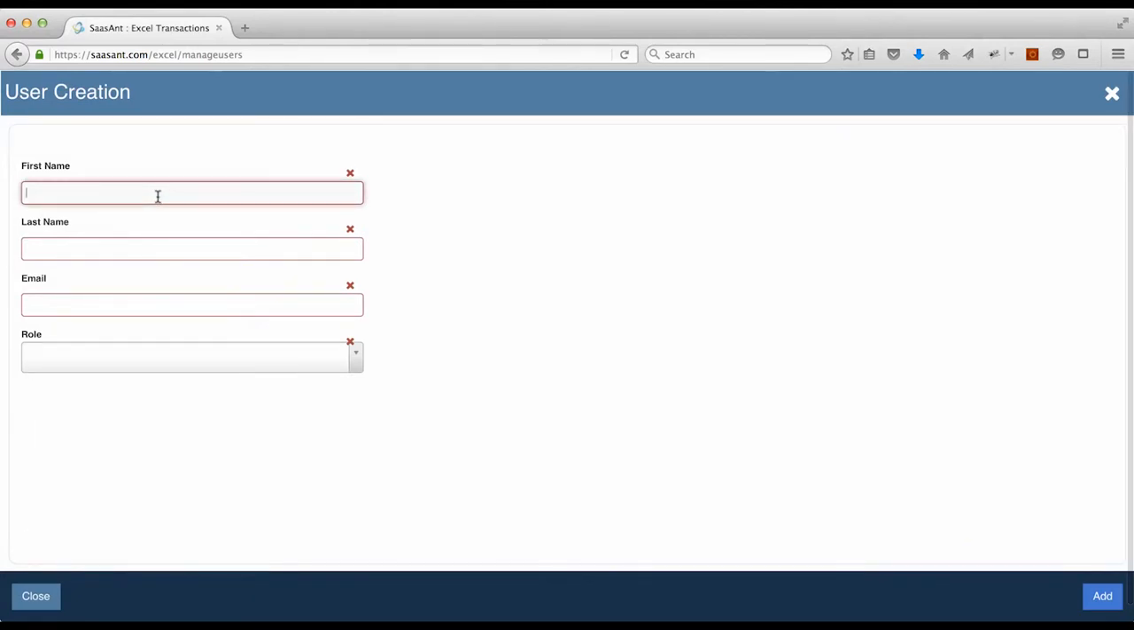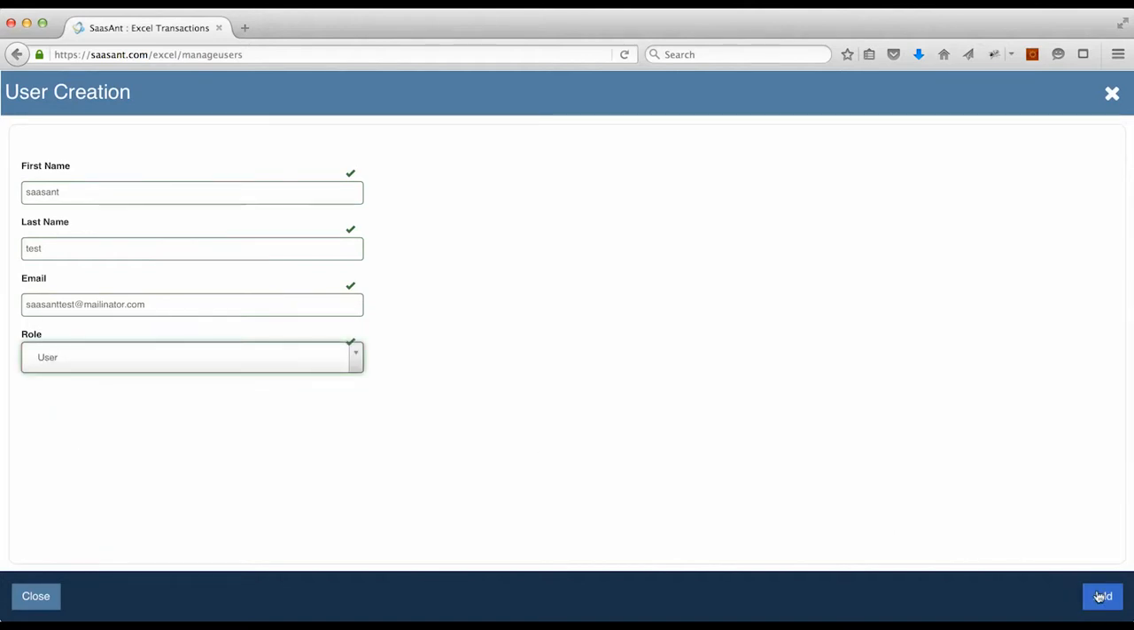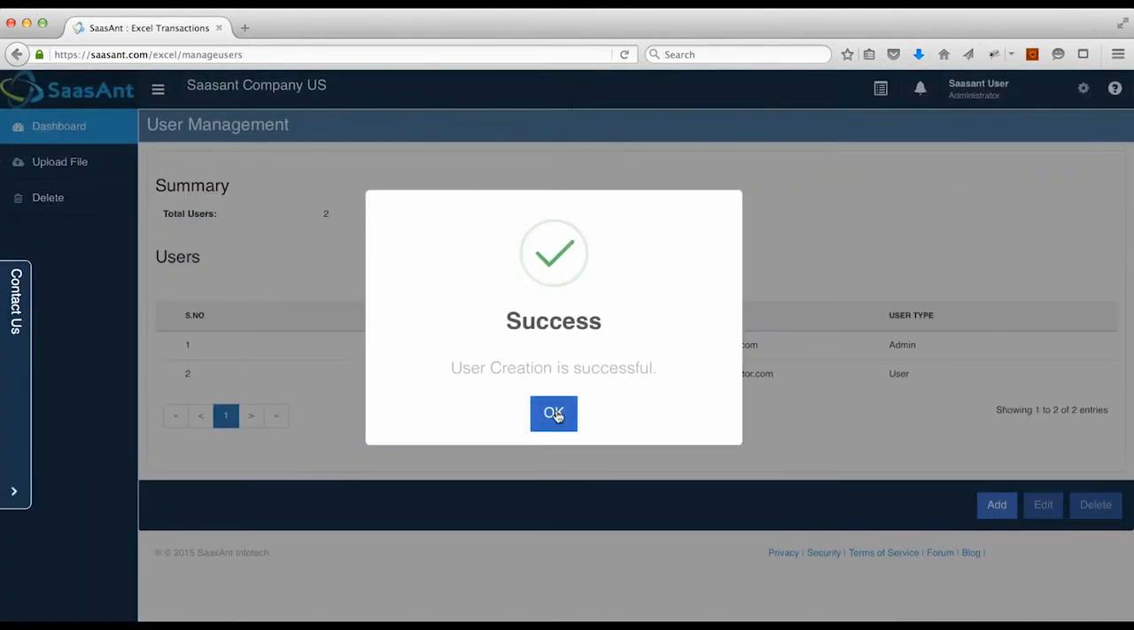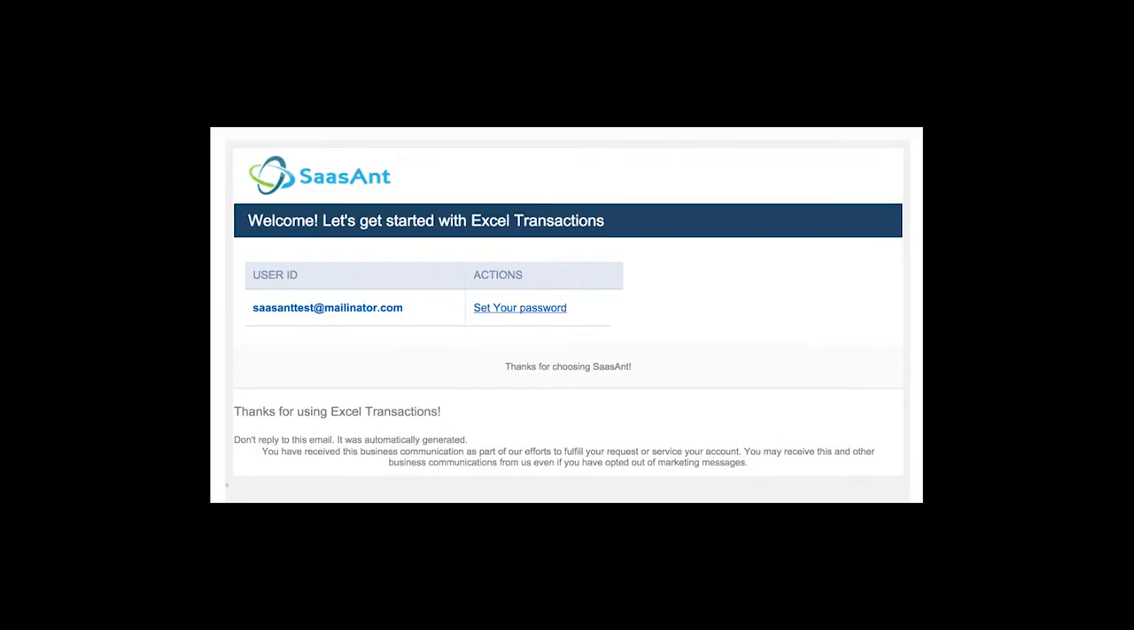Enter the first name and last name of the user. Provide a valid email address. Select the role. Click on Add button. Now the new user has been added successfully to Excel Transactions account.